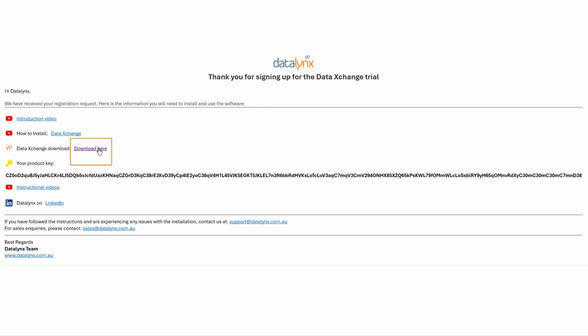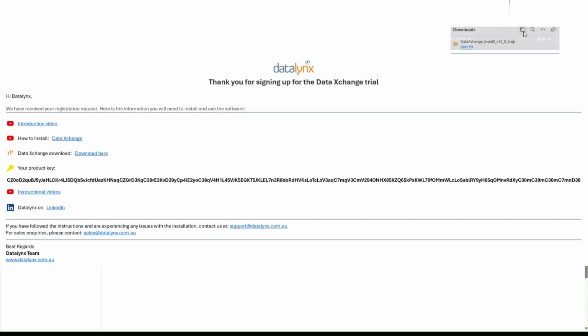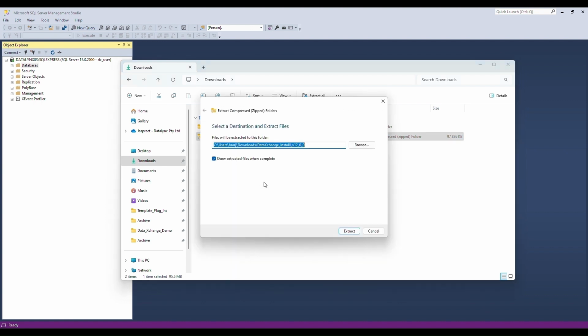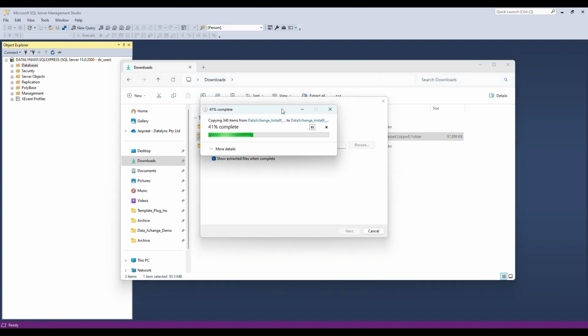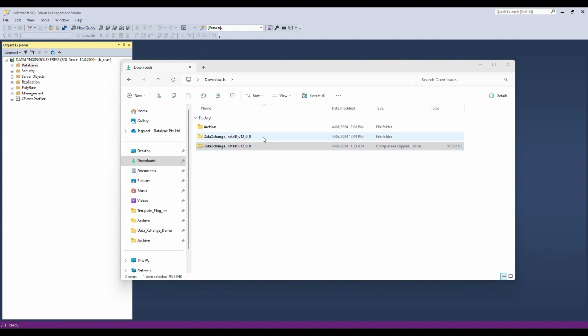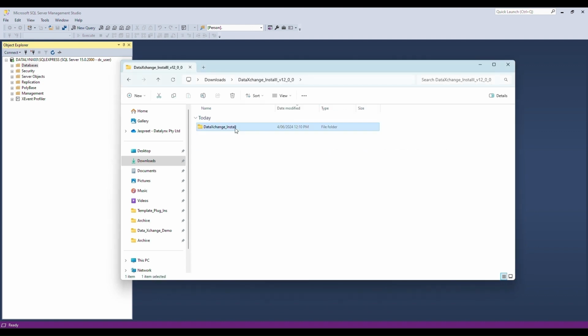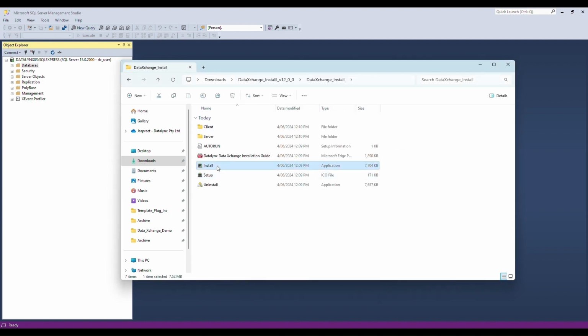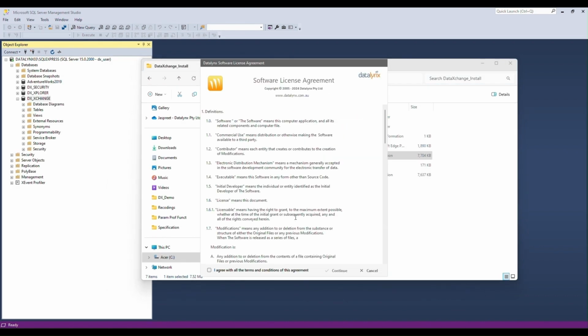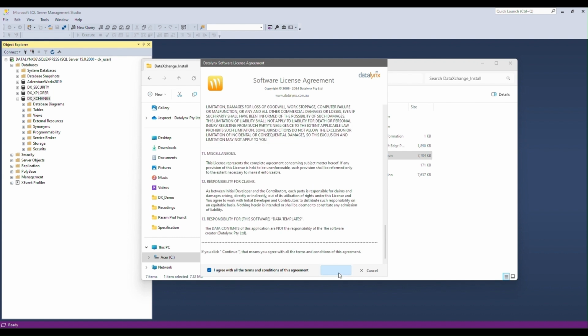Please click the link to download the Data Exchange package. After downloading, you will find the zipped package in your Downloads folder. You may extract it to your preferred location. Open the folder, you will find Installer. Click on it. The Datalynx License Agreement window will appear. Read it carefully, and click the checkbox followed by the Continue button.